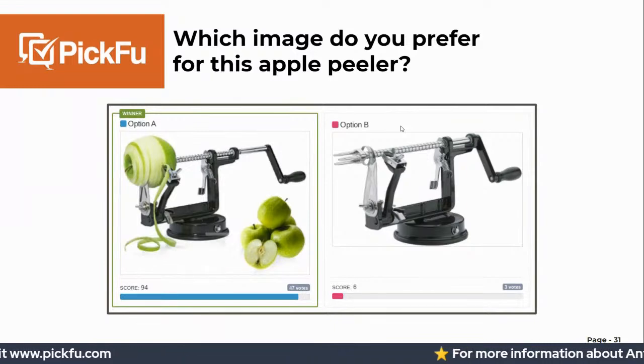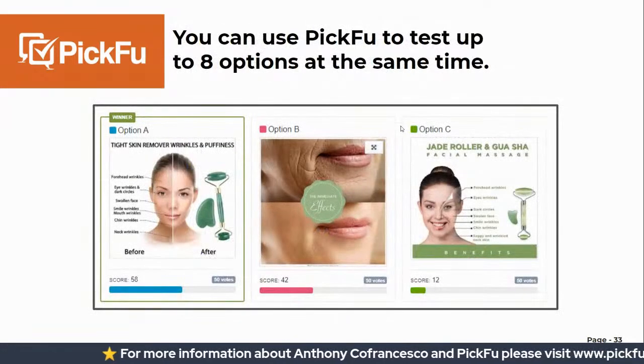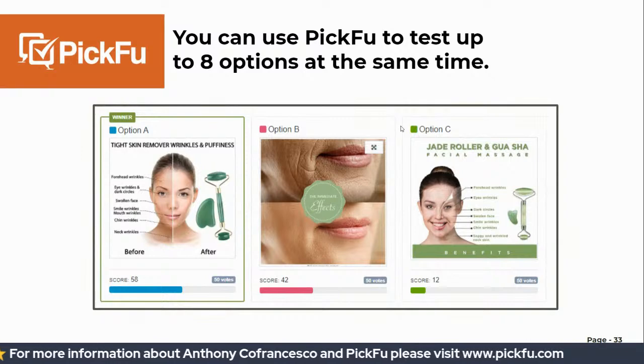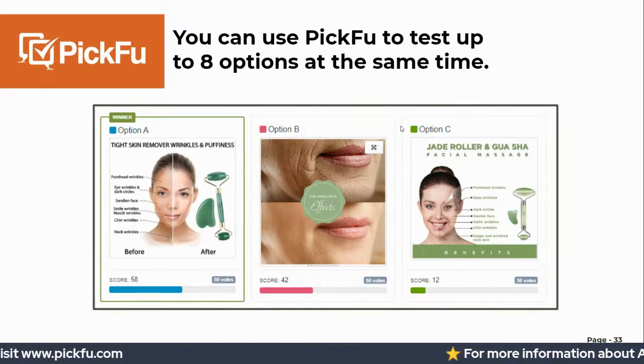What's going to have the higher likelihood of getting a better CTR or even a conversion rate. The last example that I like to give here is with this Jade roller. Again, this is a good example of a competitive analysis. I've pulled 3 infographics that are trying to do the exact same thing.